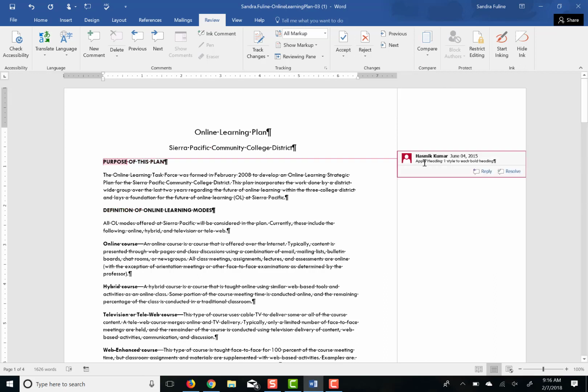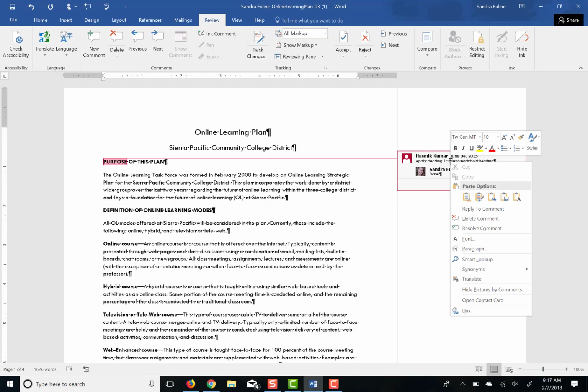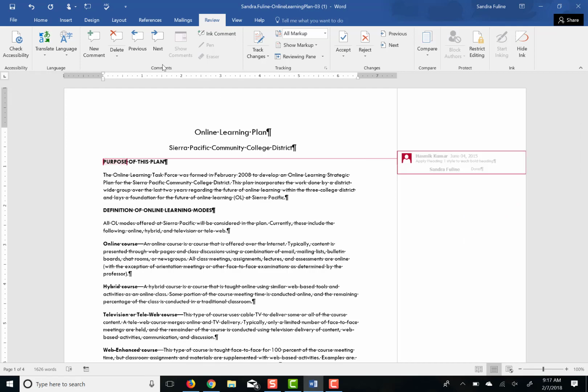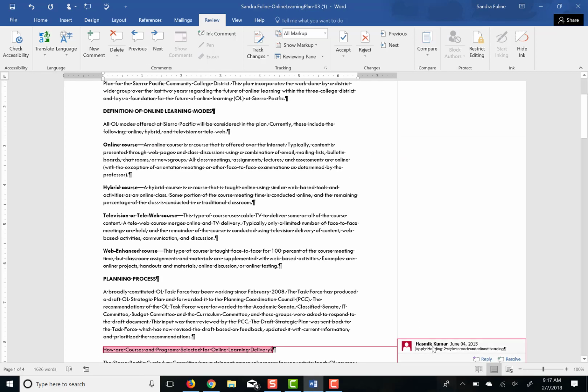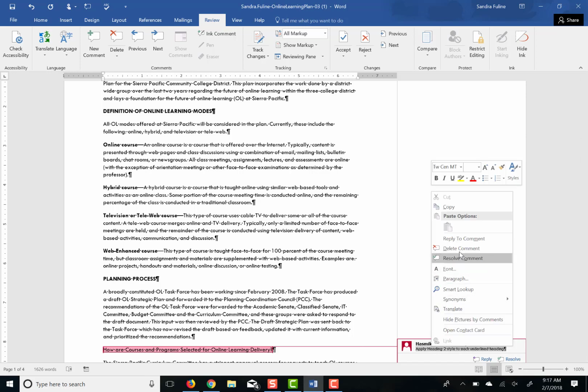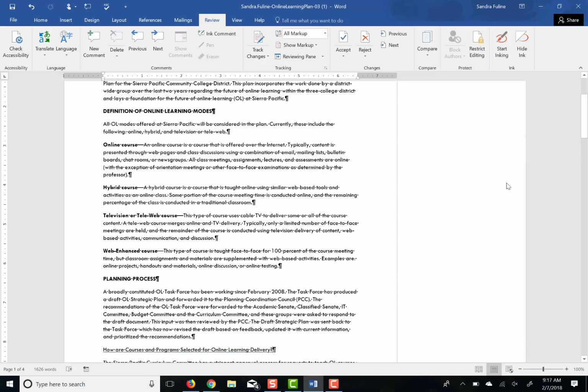Then we decide that we're going to reply to this comment here, Hasmik Kumar, so hit reply, type in done, exclamation point, then right click on here, and you're going to hit either resolve comment or mark as done. I've seen it appear different ways on different programs or on different PCs, so I'm just going to hit resolve comment. Then in the comments group over here, I'm going to hit the next button, and I'm going to hit next one more time, take me down to the comment at the bottom here, and I'm going to right click on that comment and hit delete comment, so that way that comment's removed from the document.